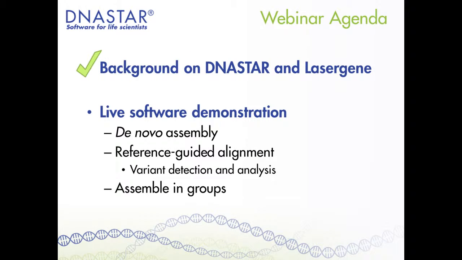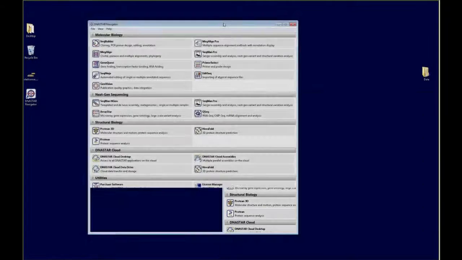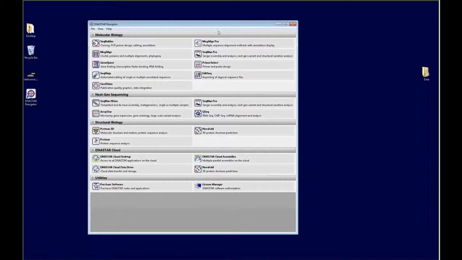So that's just a very brief background on our company and on our software. And at this time, I'd like to jump out of the PowerPoint and move into a live software demonstration. Here I have the DNASTAR Navigator open on my desktop. And the DNASTAR Navigator helps you to get started with DNASTAR software. And from here, you can access all of our applications and workflows.